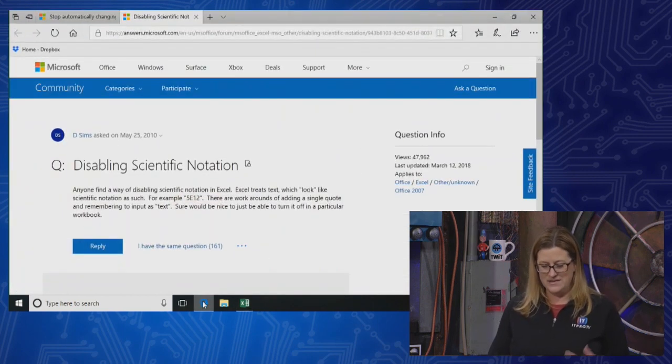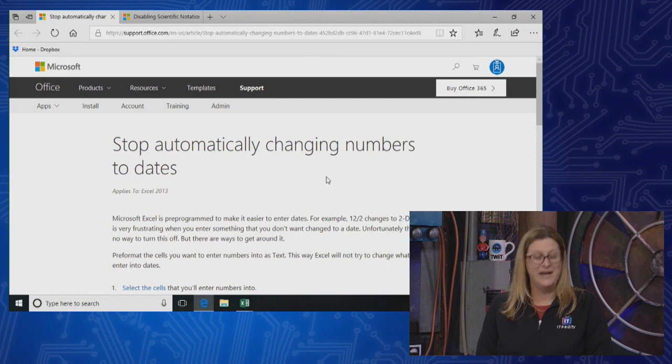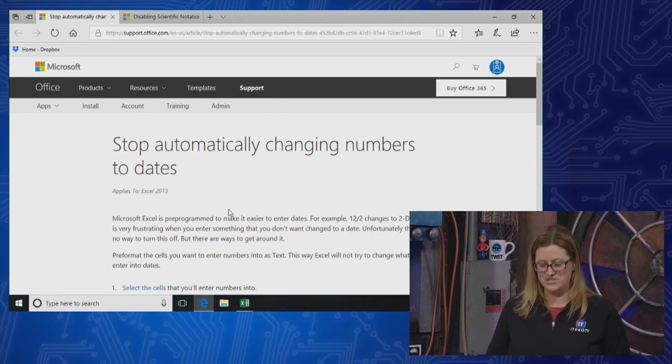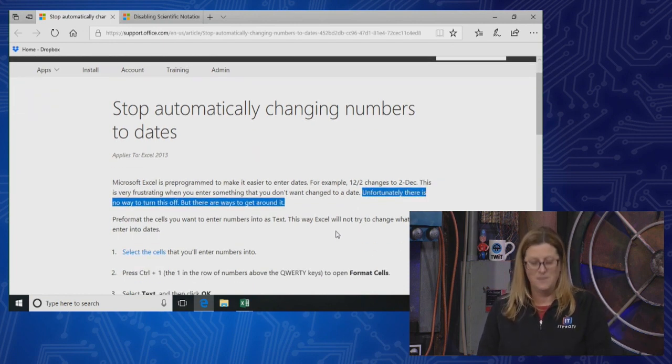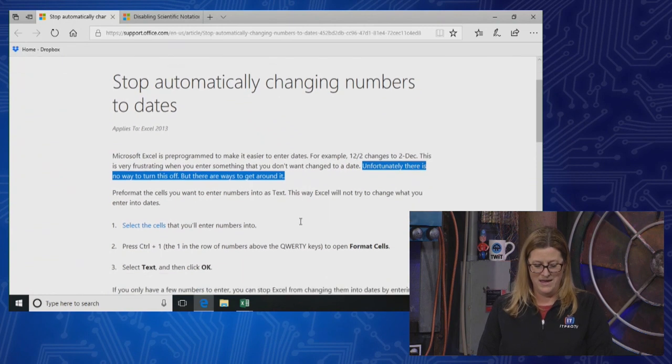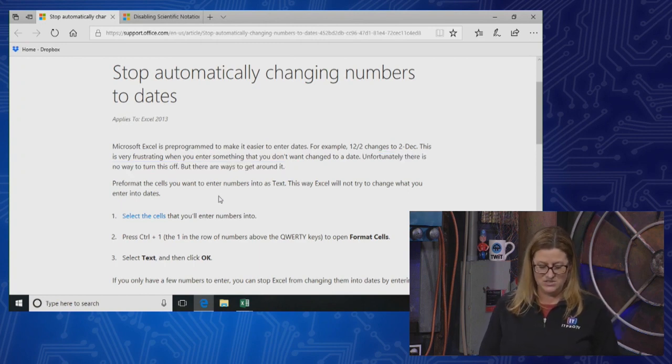And I pulled up a couple websites that are in the episode notes that I just wanted to throw out there. It says you want to stop automatically changing numbers to dates. We said that. And even though this applies to Excel 2003, it doesn't really matter what version, it's just Excel in general. All right, unfortunately, and I'll highlight this and read it to you, unfortunately, there is no way to turn this off, but there is a way to get around it. Oh, okay. It says you need to make sure that you format it as text. Okay, so it's not going to stop. It's not like a checkbox in your preferences. Doesn't let you do that.